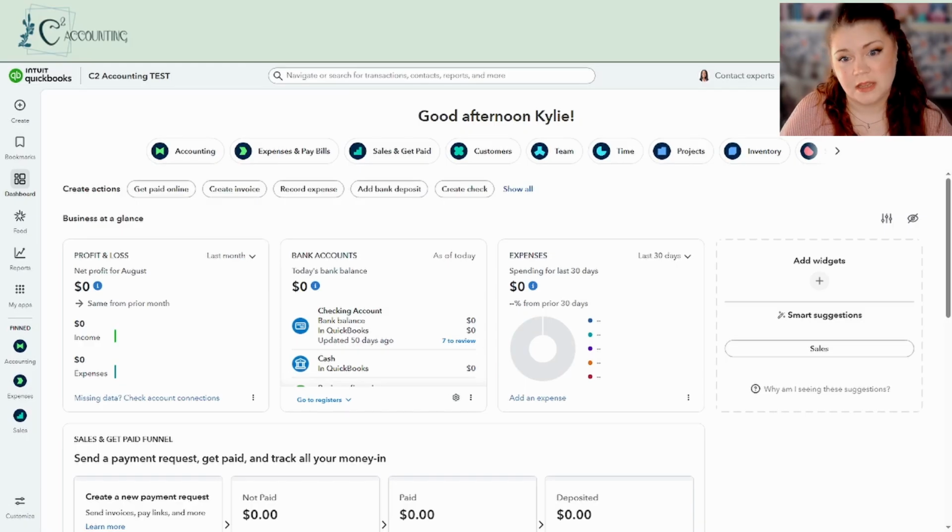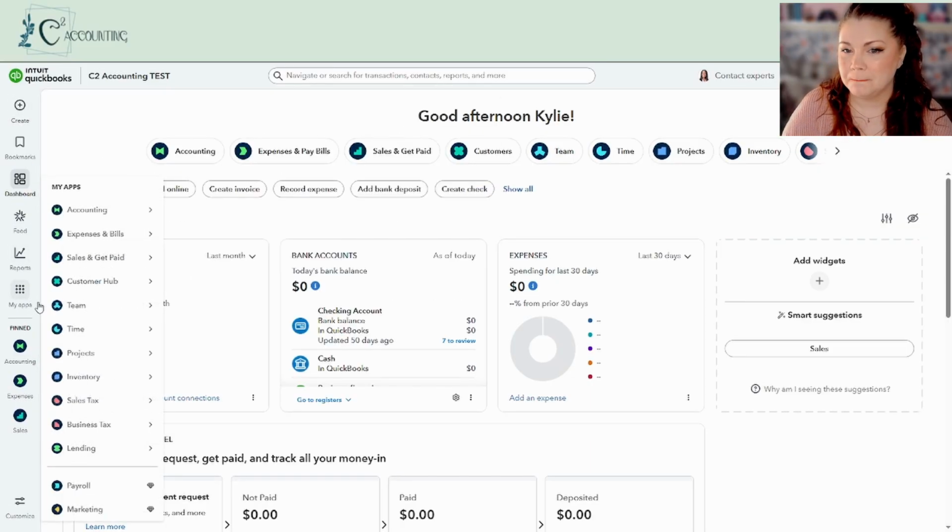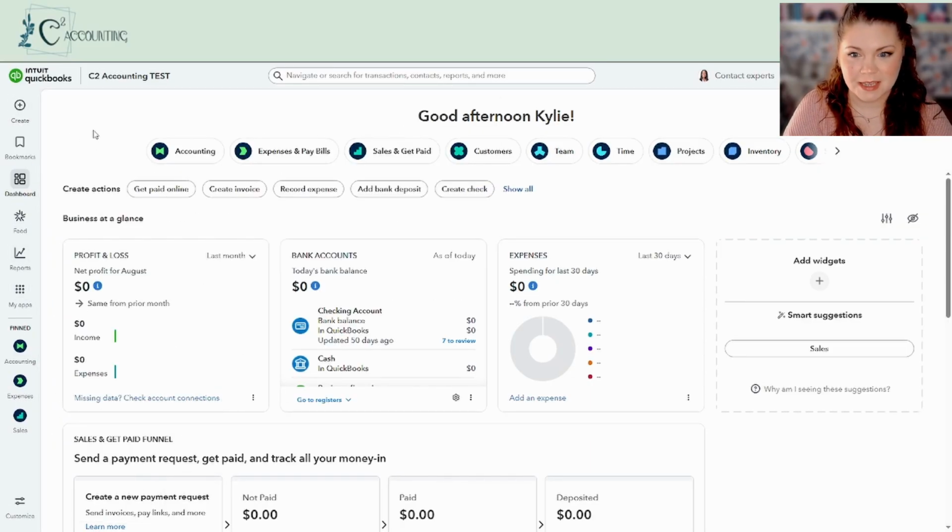On the new interface, you will notice that all of the old menu items are gone from the navigation bar on the left. It can be a bit jarring if you weren't expecting it, but don't worry, your usual workflow categories are still here. QuickBooks now calls them apps, so let's jump in and explore.